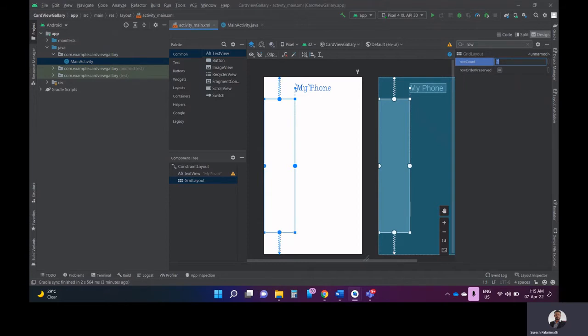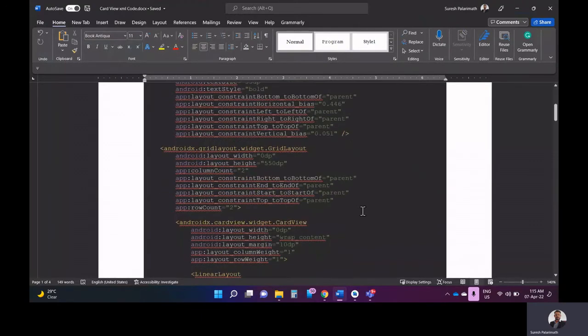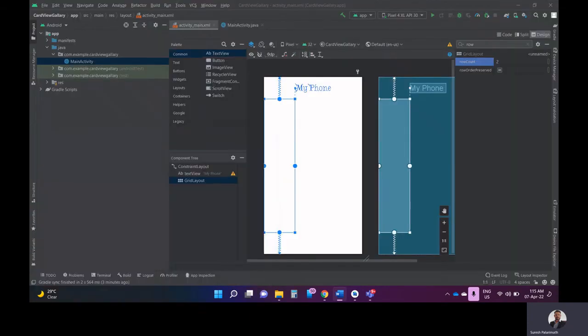I have copied the code here for your reference. I'll show you. This is a grid layout. Okay, the grid layout code is here. So what all we have done: width 0, height 550 dp or 600 dp, then column count 2 and row count 2. So this all will come automatically when you make 0 on all 4 sides. All right, so this is the code for the grid layout. We have used the grid layout here.